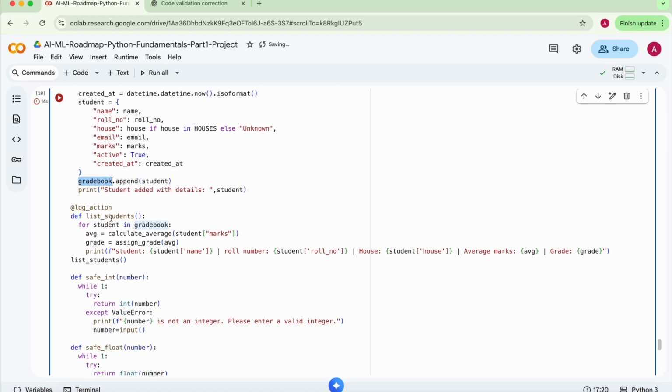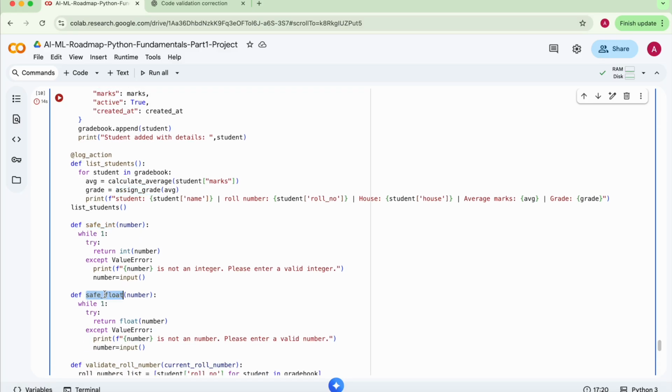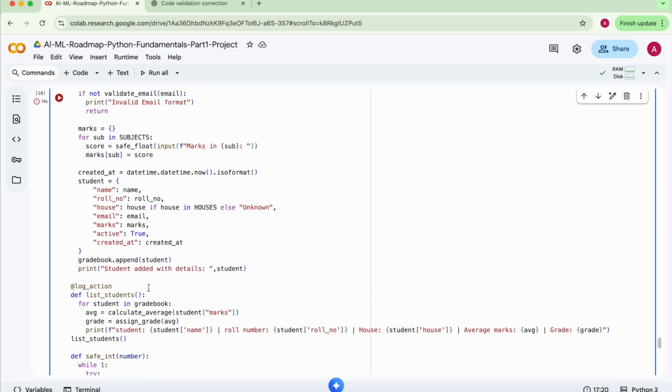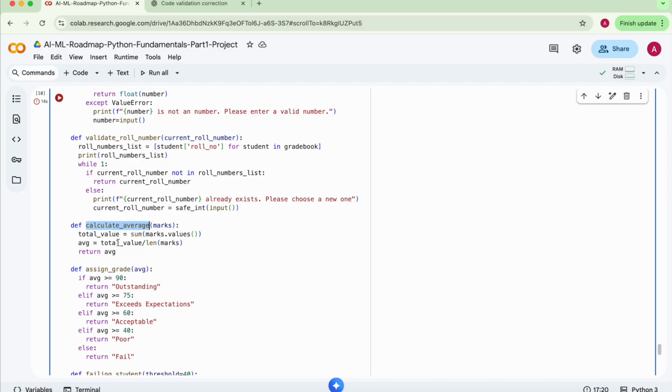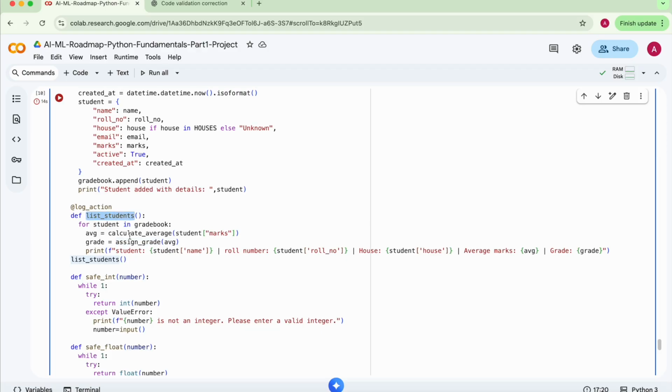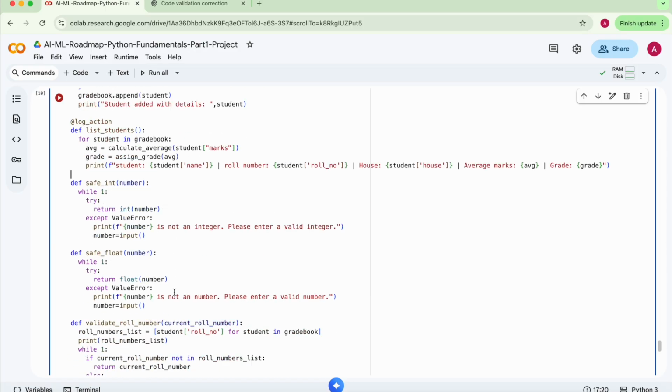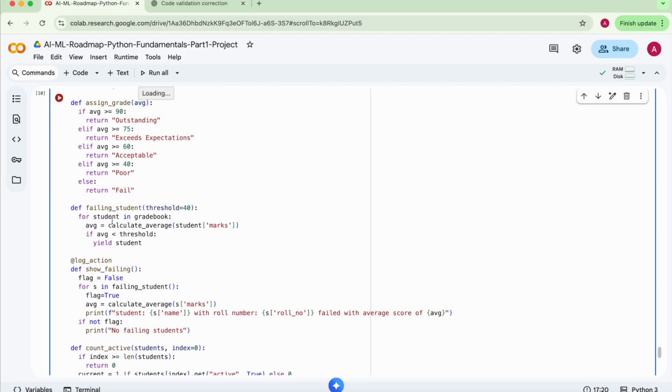Then we have created a list student, which is listing the students with average and their grade, right? Then we have created some safe functions and validate roll number for our add student method, right? Then we created methods called calculate average and assign grade for our list student method. Next we created a failing student generator, which creates a generator for all the students whose average is less than this threshold, right?